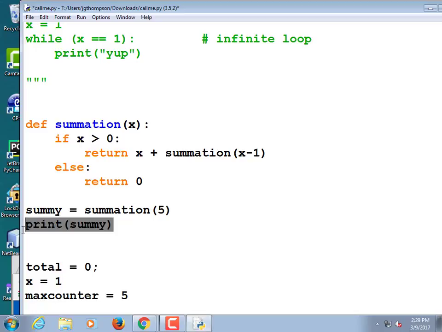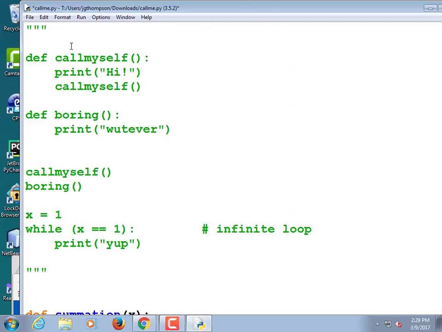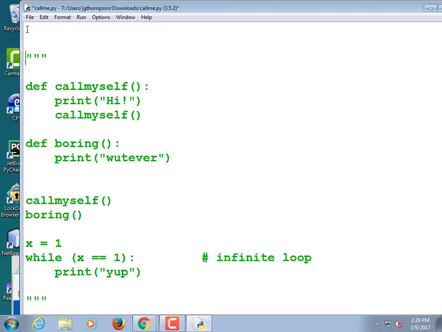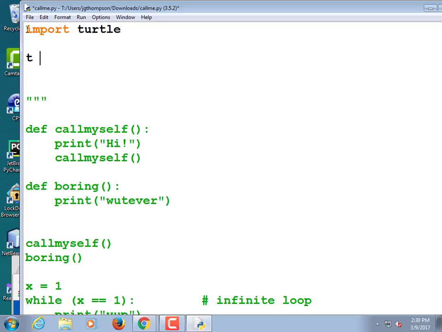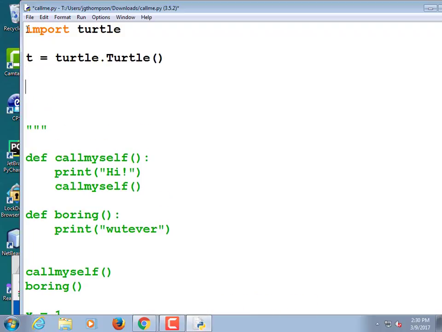Any other questions? That's a good question. Alrighty. So scroll back up to the very top. Let's do import, not import in caps. Import turtle. T is equal to turtle dot capital Turtle. Don't forget the parentheses. Now we're going to write a function called tree, or at least branch.